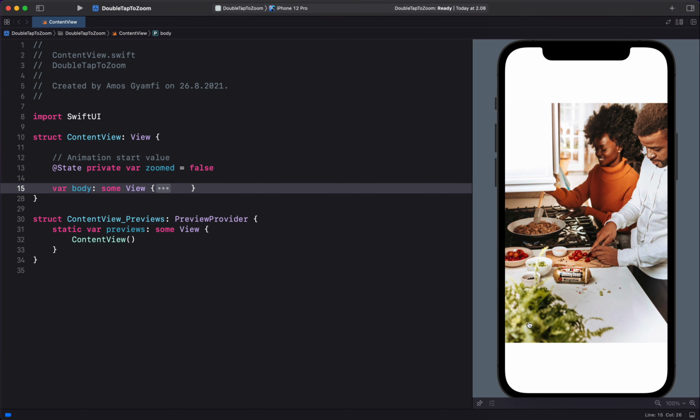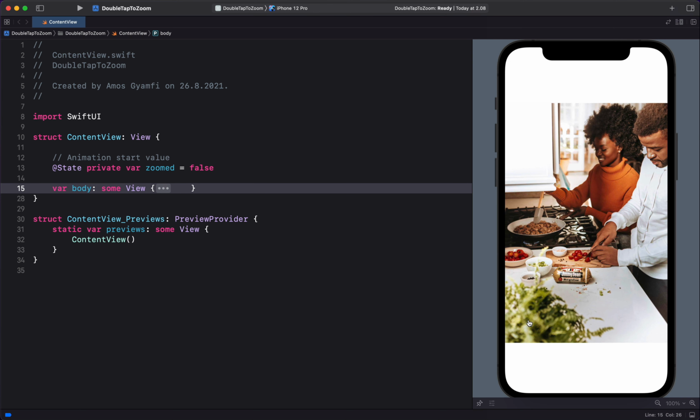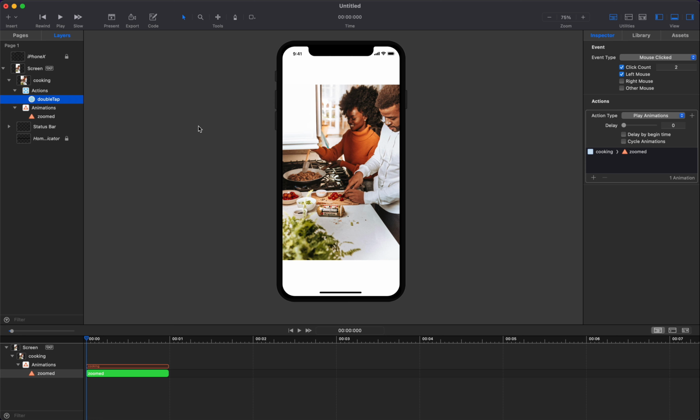Before we create the double tap gestural interaction in SwiftUI, let's look at how it works visually using a timeline animation tool called Kite. Over here, I have created the same interaction I showed in the beginning of this video. In Kite, I have added an action called double tap. In the properties inspector, you can see the event type is mouse clicked. To enable the double tap gesture, we have to set the click count to 2.